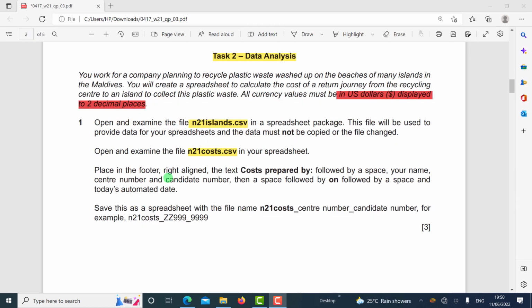Place in the footer, right aligned, the text cost prepared by. So I copy this, cost prepared by, followed by a space, your name, comma, center number and candidate number, then a space followed by on, followed by a space and today's automated date.